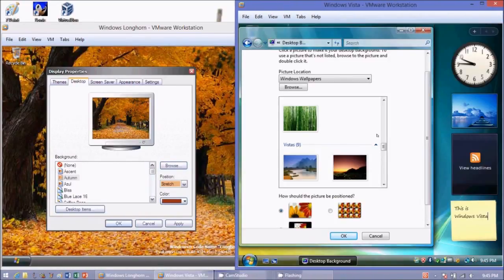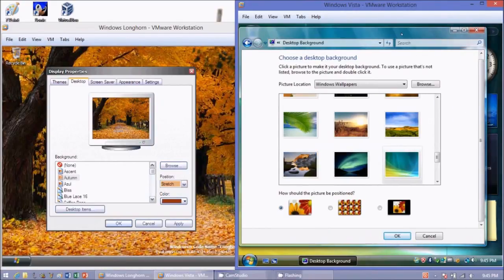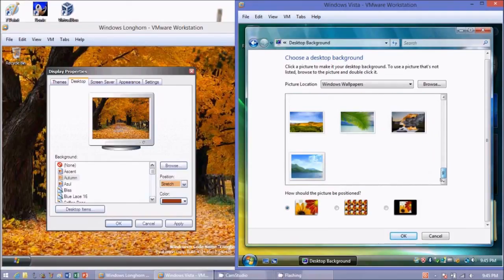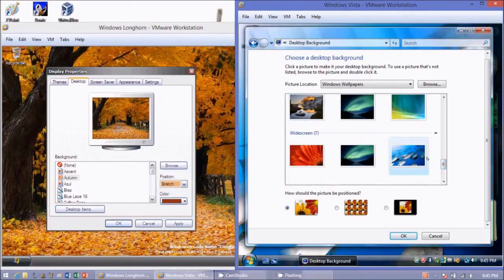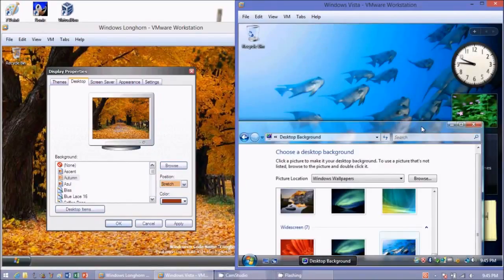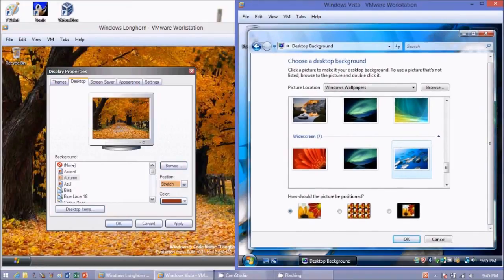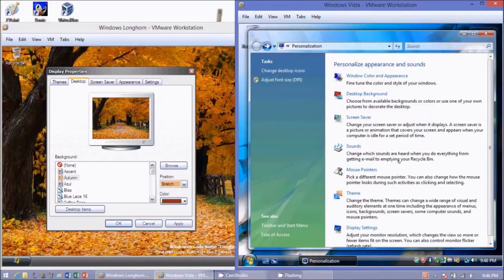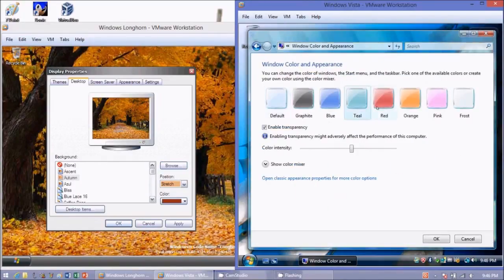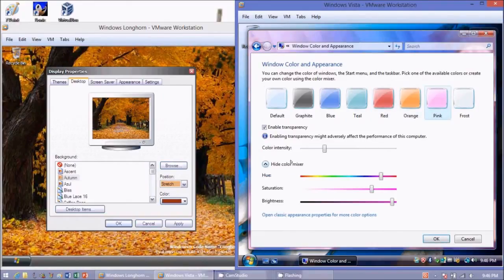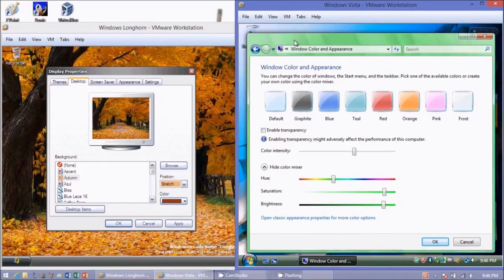Let's make the window a bit bigger so we can get a better view. As you can see, when you click on a background it changes automatically, so you do not have to click Apply. In Windows Vista you can also make the window borders whatever color you want. You can also choose whether they are transparent or not.